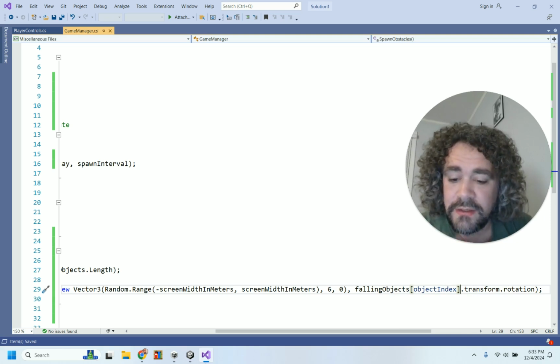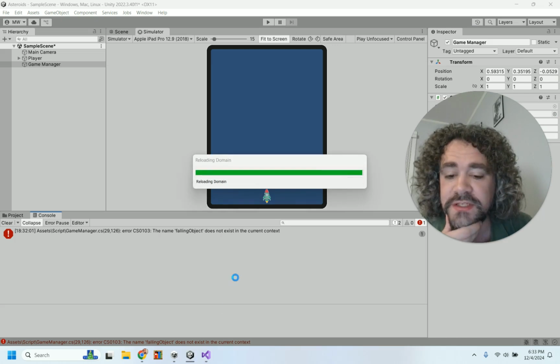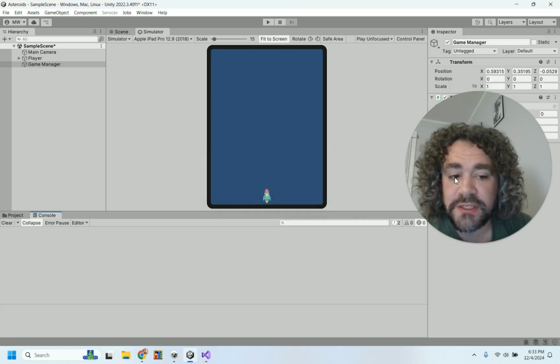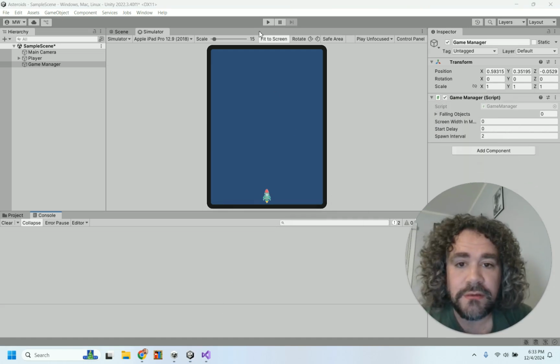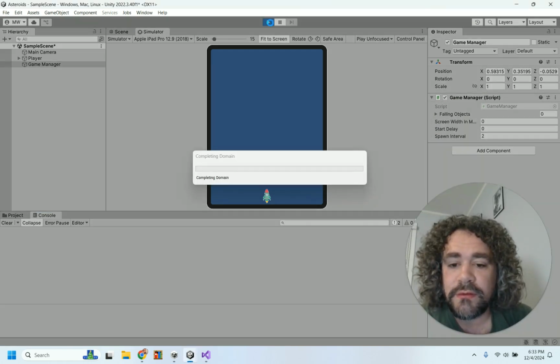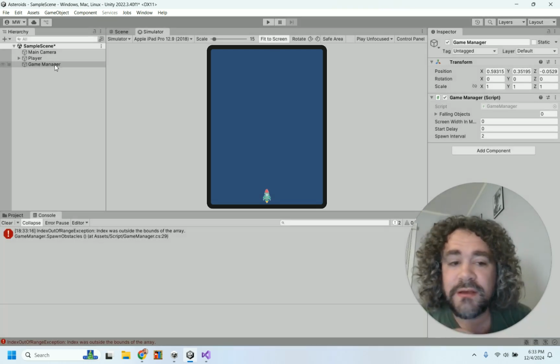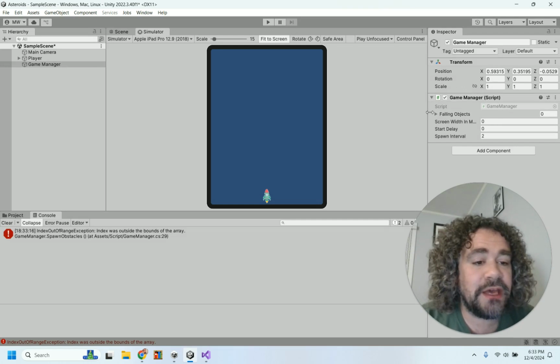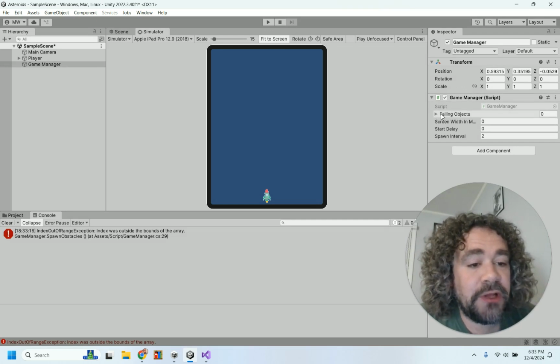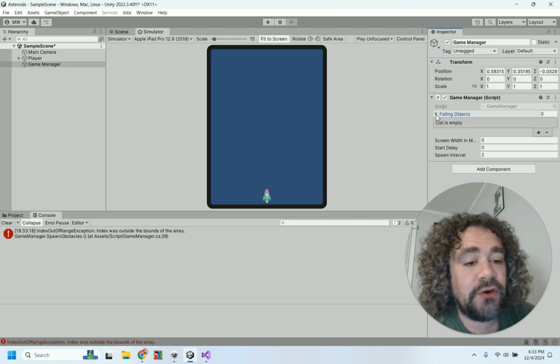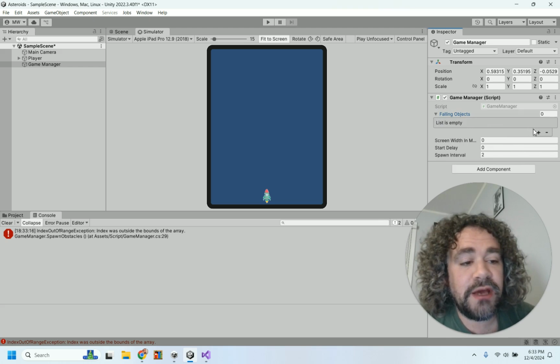All right, let's save this again. See if we get any error messages this time. No error messages. That's a good sign. If I play it... Oh yeah, I forgot to build my array. My bad. Go into the game manager. So in the game manager, it now has falling objects and it says 0 behind it. If I click on the little arrow, my list is currently empty. I need to start putting array objects in here.